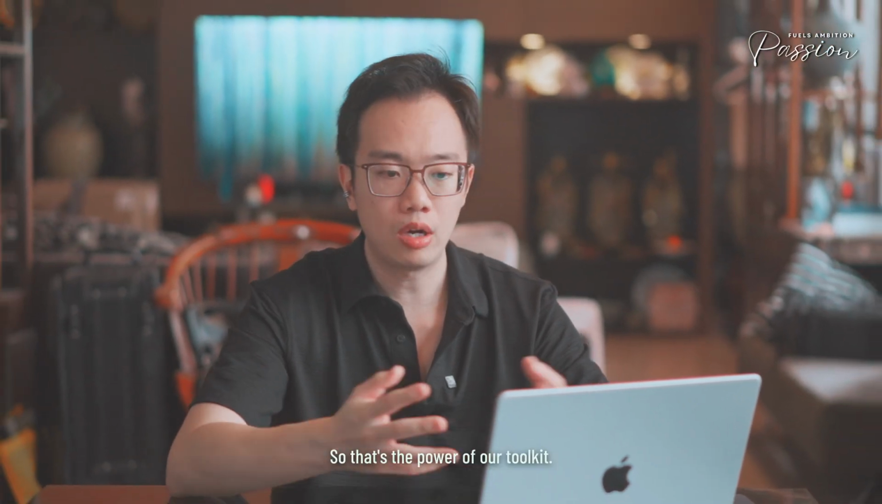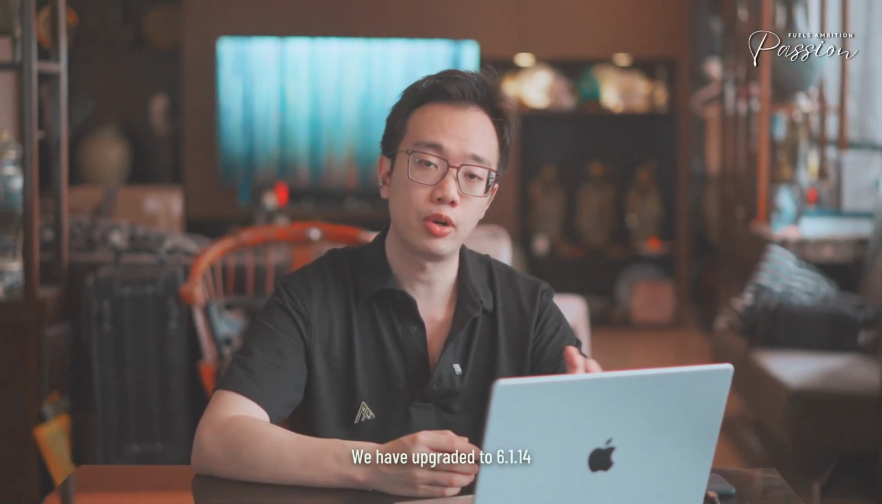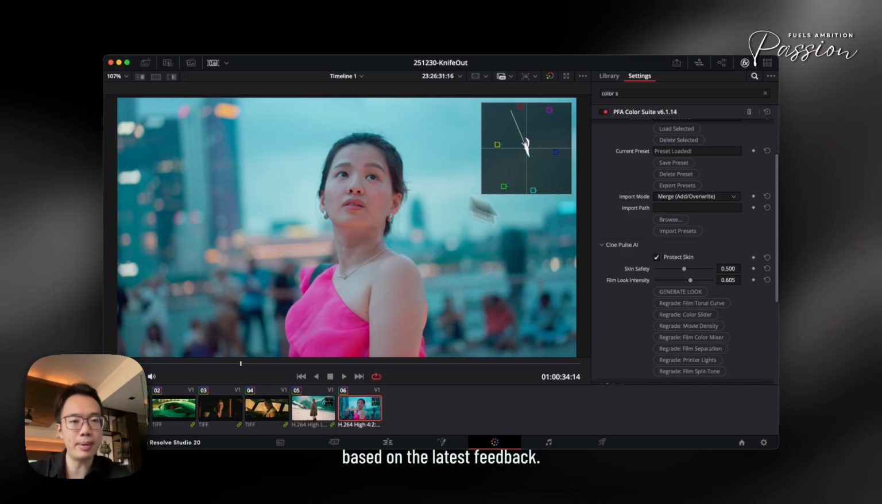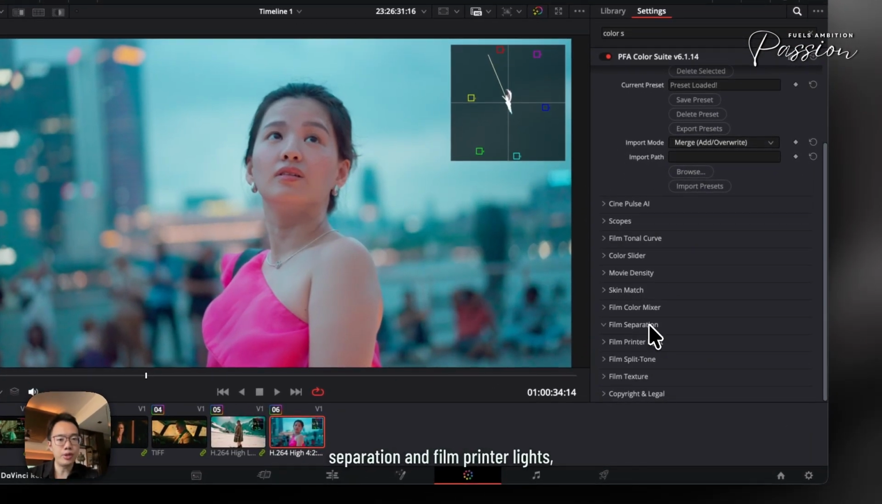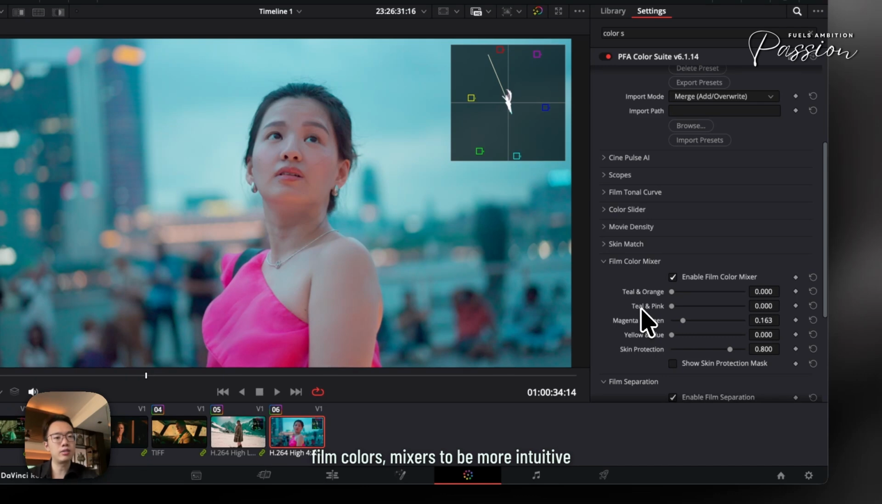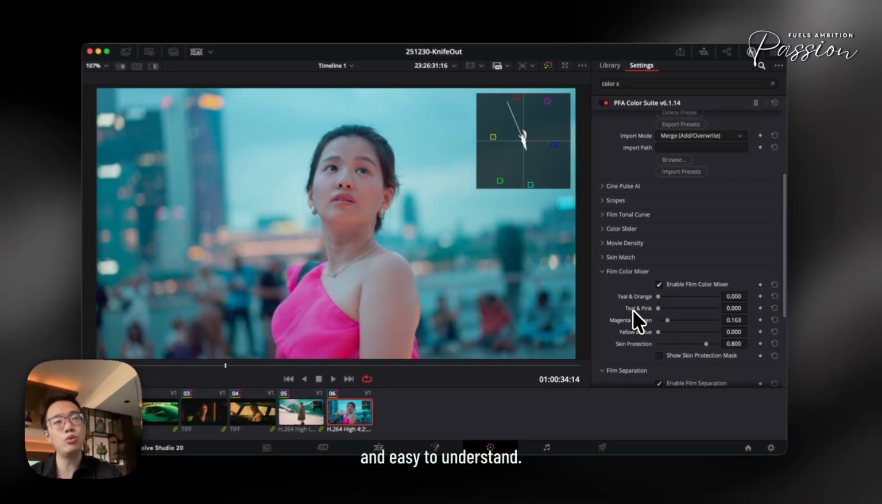Okay, so that's the power of our toolkit. We have upgraded to 6.1.14 based on the latest feedback. We made the film separation, film printer lights and film color mixers more intuitive and easy to understand.